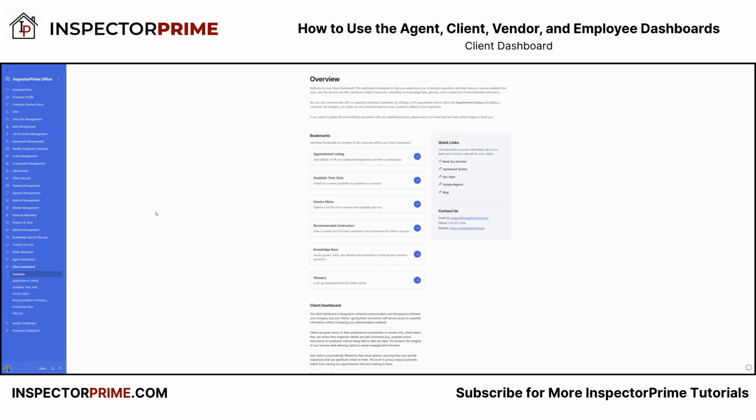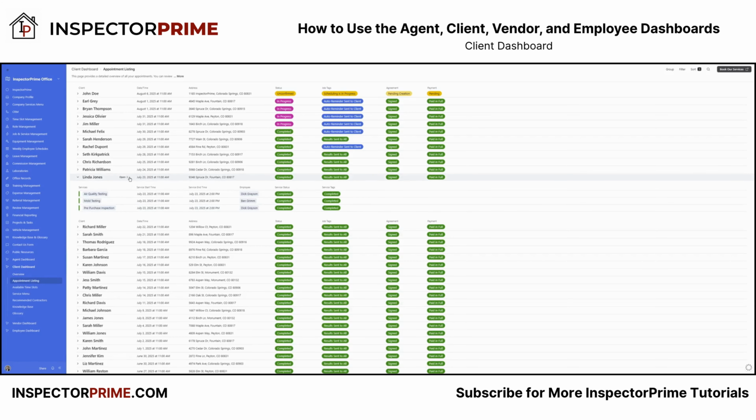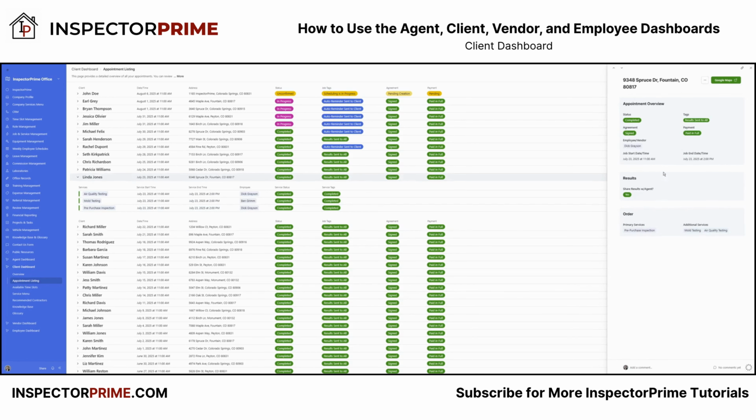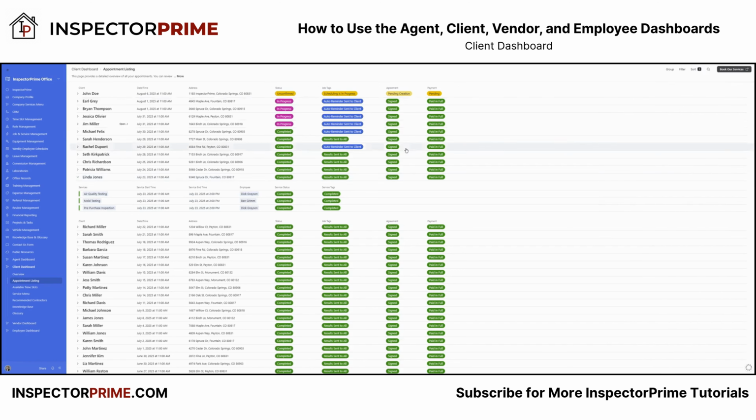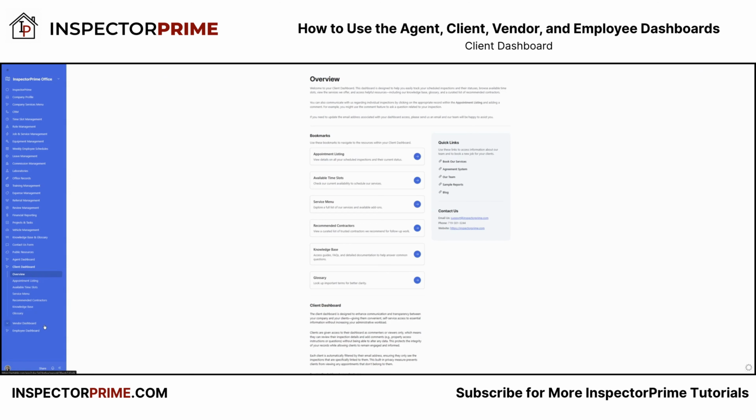Additionally, they'll be able to, of course, go in their appointment listing when they do that, and they'll be able to click on their job and see the results as well when those are populated. It's your choice. The workflow is your choice. Again, this is an optional advanced feature of InspectorPrime. Now we'll move on and take a look at the vendor dashboard.